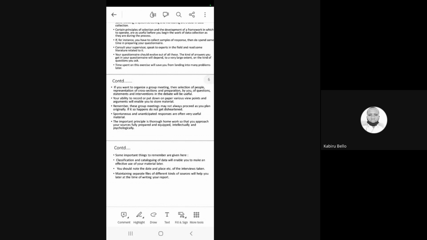Your ability to record or put down on paper various viewpoints and arguments will enable you to store material, because once you read a paper you have to note down the important points. Like making notes in college, we used to make notes. Suppose a teacher discussed a topic briefly, but if you wanted to score good marks, you had to consult different books, which meant going to the library.